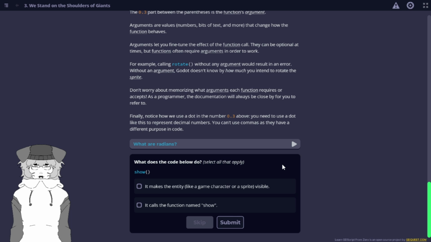Don't worry about memorizing what arguments each function requires or accepts. As a programmer, the documentation will always be close for you to refer to, which is something I need to get in my head: look at the documentation to help you. I always try to figure it out on my own, and I'm like, I don't even know what to say. And it's just like, well, go look at the instruction manual. Like, don't worry about memorizing, blah, blah, blah.